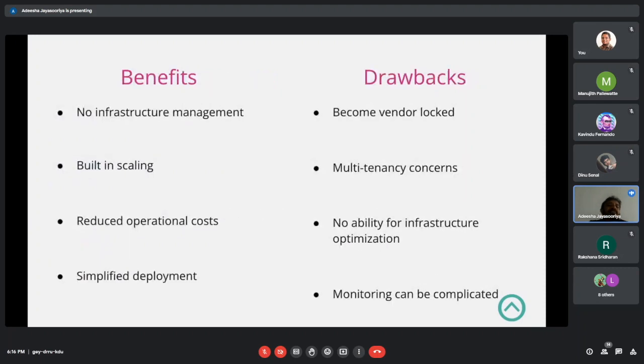So next, we're going to talk about some serverless benefits and drawbacks. Talking about benefits, serverless has no infrastructure management. That's the main benefit of serverless. We don't have to maintain infrastructure, and that is really good. And then we have built-in scaling.